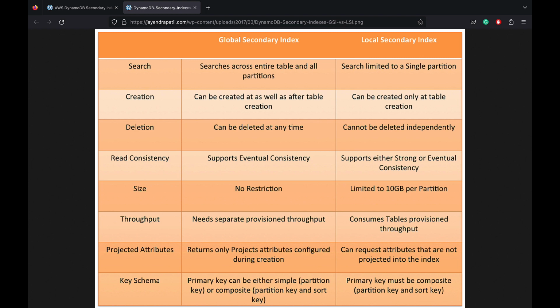So that's it for a quick comparison of the DynamoDB global secondary indexes and local secondary indexes. I hope this helps you understand the use cases for using these indexes.